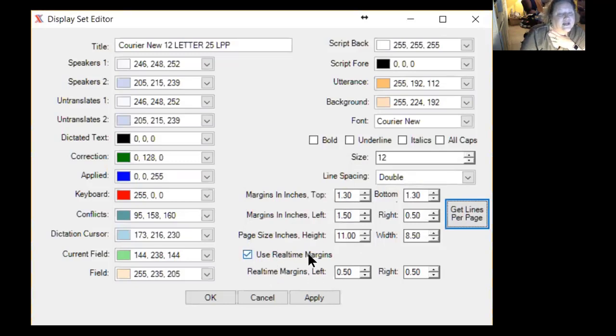Now, the next box is Use Real-Time Margins, and if it's checked, I have the margins set at 0.5 and 0.5 because I like to see all of my text. So this allows me to set my margins a little differently than it would be set if I didn't use real-time margins. These are set much smaller, and this is the way I like to view it. You don't have to view it the same way. Once you've made all your changes, apply and OK. And that's display sets for you.